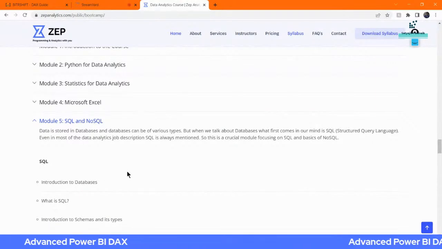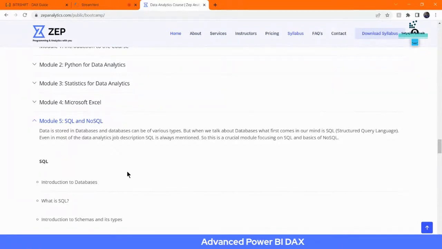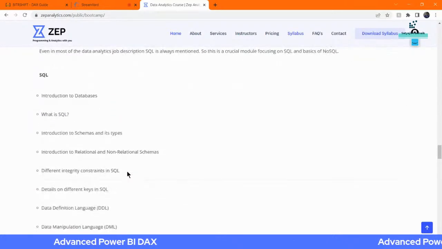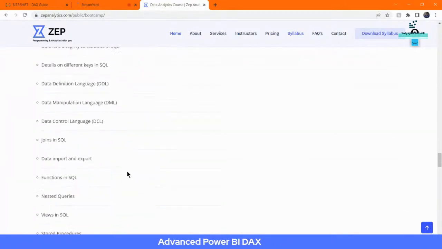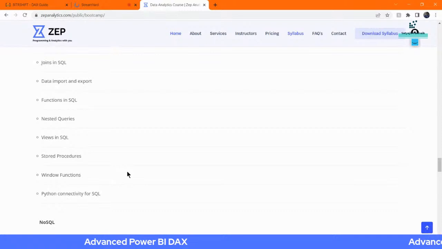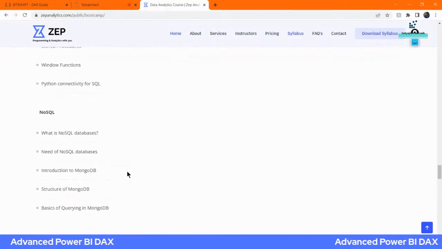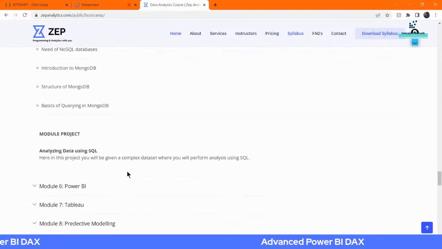And when you go for an interview, you are going to be roasted in SQL. So SQL is very important. So we have planned SQL in complete depth, so that you can understand it properly. All the concepts of SQL are going to be covered over here, and some basics of NoSQL as well.